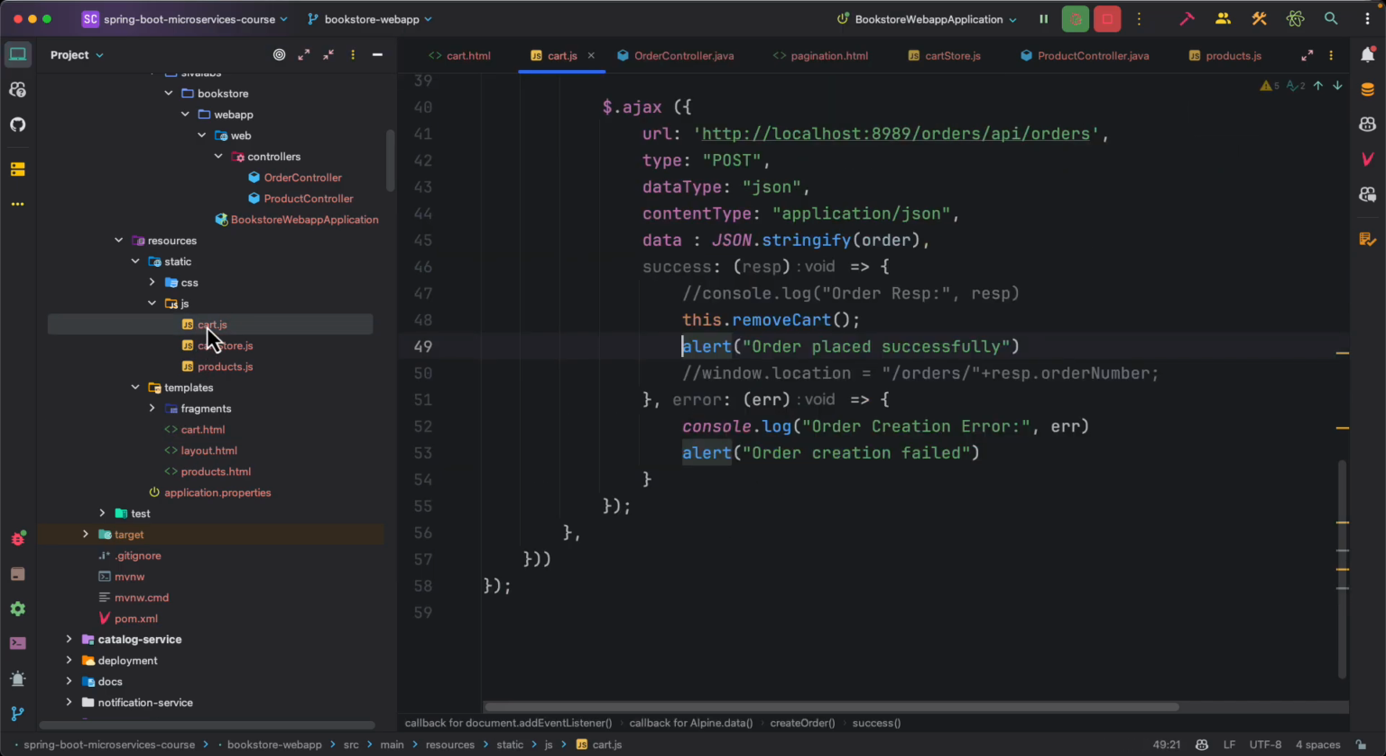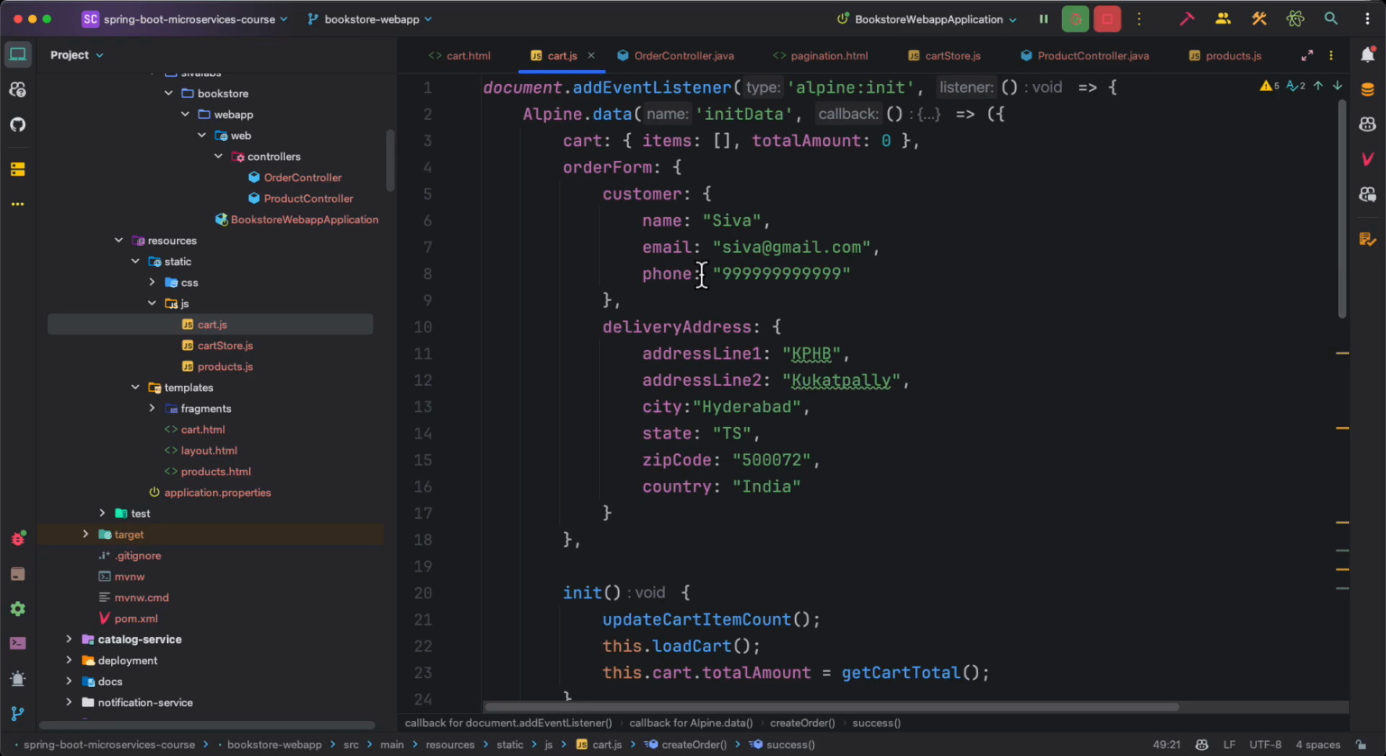So I have created a cart.js file here, and again similarly we are loading this init data function to initialize the data, and initially we are going to set this cart to an object containing empty items and total amount as 0 and order form, and I am initializing with some sample data so that I don't have to type this, but usually this is going to be all the empty values here.